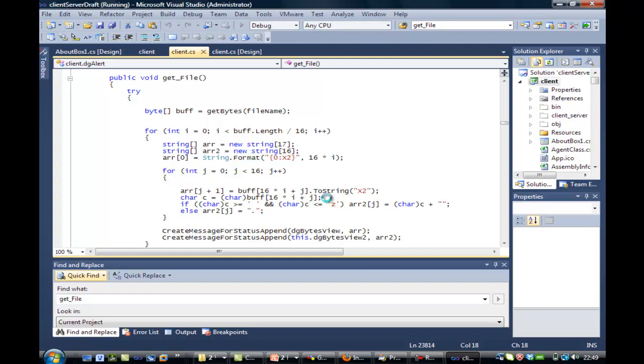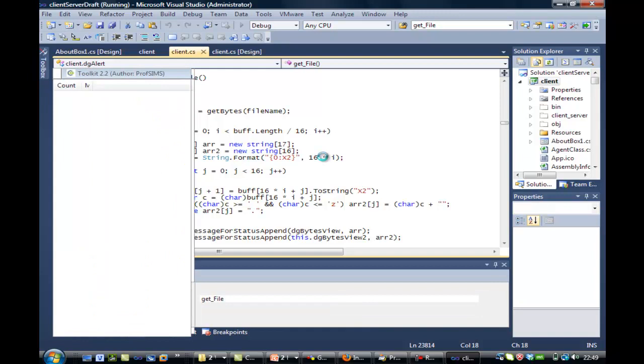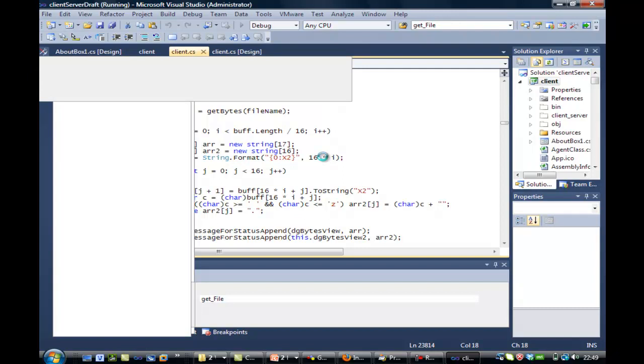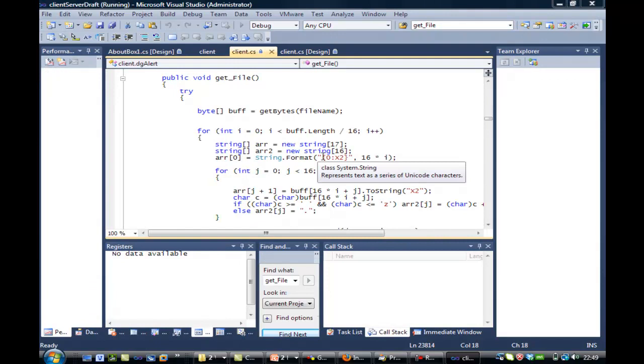So this method here is taking 16 bytes at a time, and then we'll show it across the screen. It just makes it easier for us to view on a row and column basis. And the X2 displays it in a hexadecimal format, so it takes a number and converts it into hex to display. It's obviously running a bit slower because it's recording at the same time.